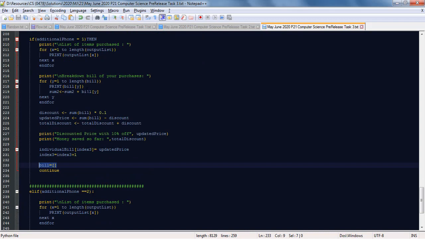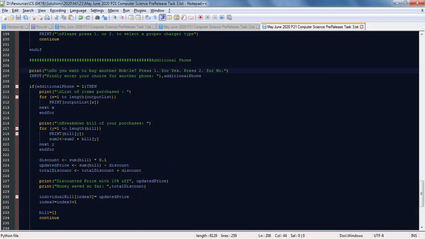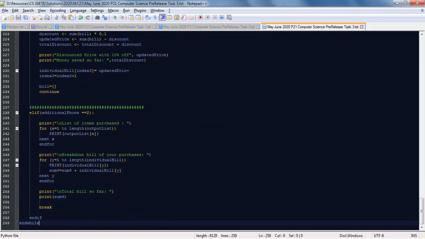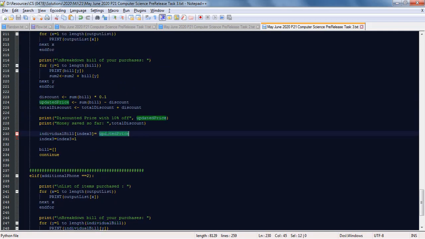Now with continue, I go back there again. Let's say the user bought 2 separate things additionally and then hits no, they don't want to buy anything else. Now what am I doing here? I'm printing the output list, same as the previous question. And then for the breakdown bill of your purchases, where am I getting the breakdown prices from? From the individual bill array. What was I saving here? I was saving the updated price of each item. What was the updated price? It was nothing but the discounted price.